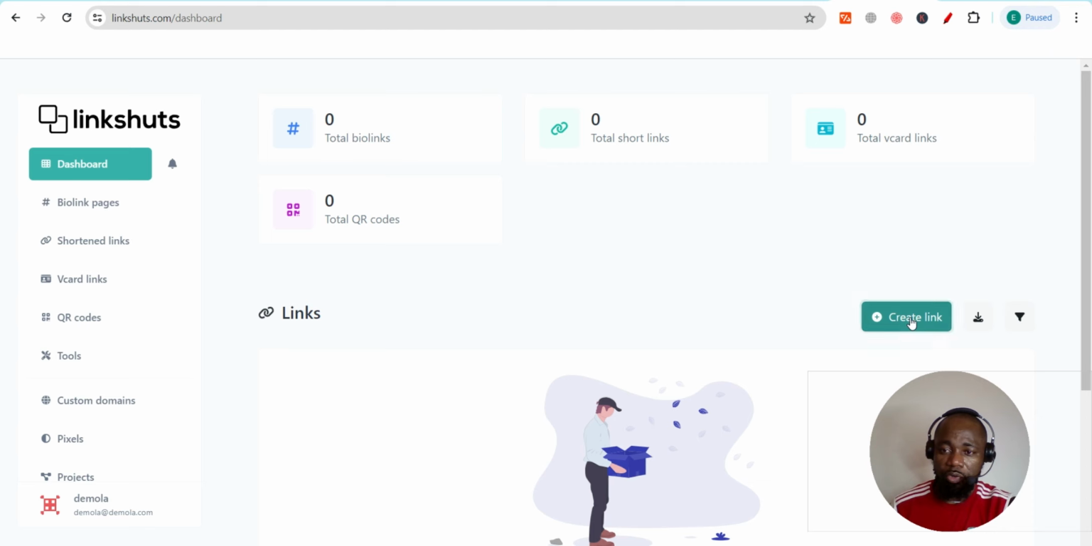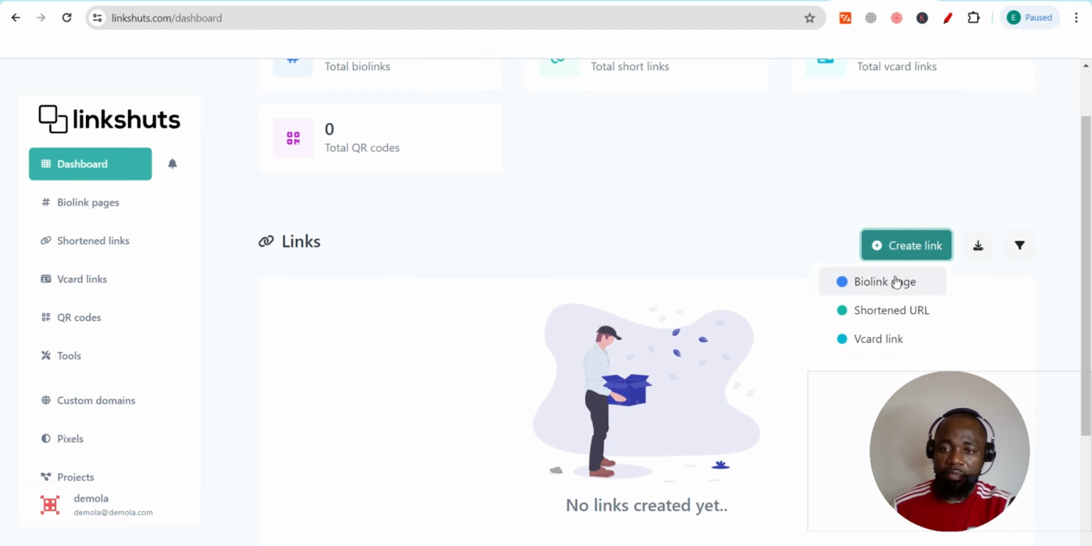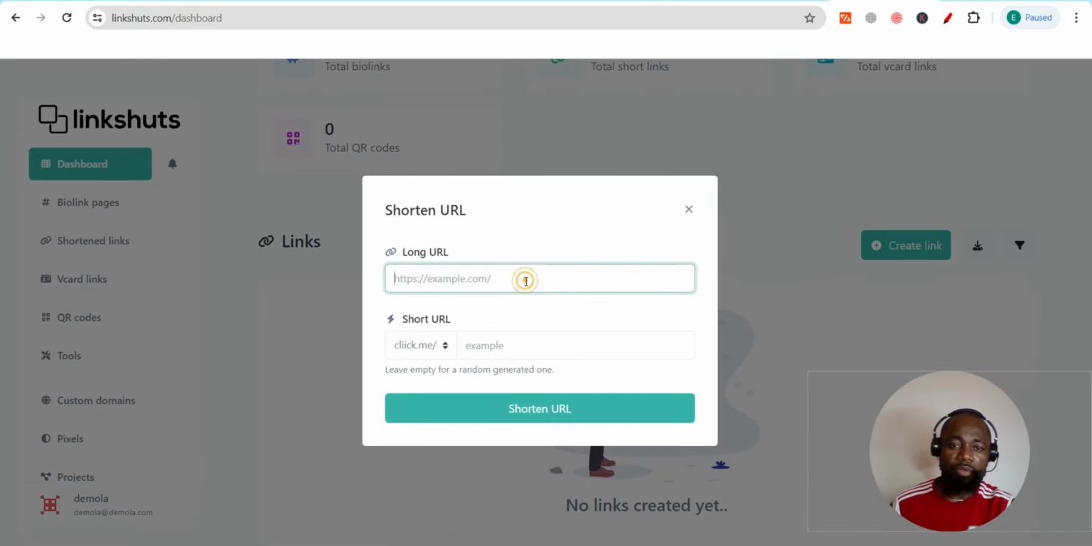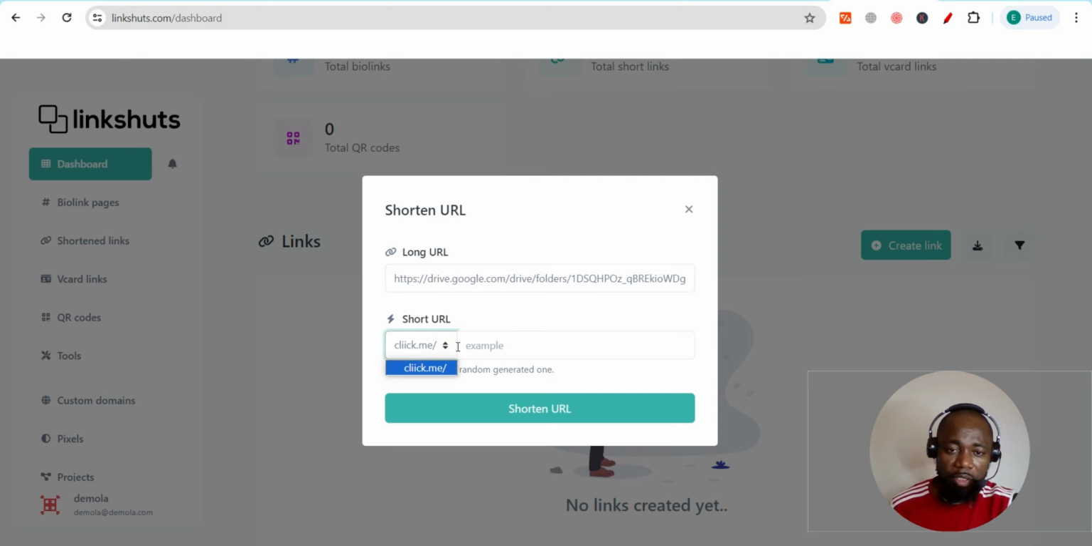So you can click on create link, and then you have 3 options here: create a bio link, shorten a URL, or vcat link. In this case we're interested in shorten URL, so I'll go ahead and click on it. Remember the Google link that was ugly? This is where we paste it, which is your long URL. Paste it here by pressing Ctrl V, and this is where we are going to shorten our URL. We have the privilege to use click.me or linkshot.com. Linkshot.com is not activated for general use, so we are going to use click.me.